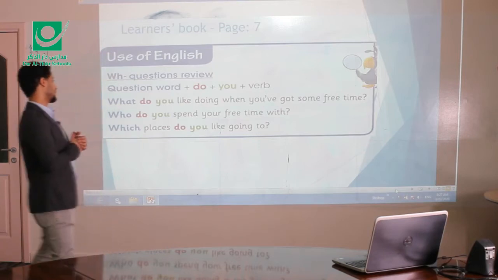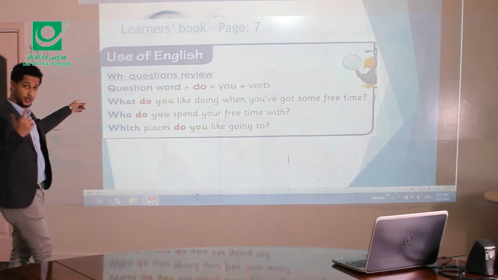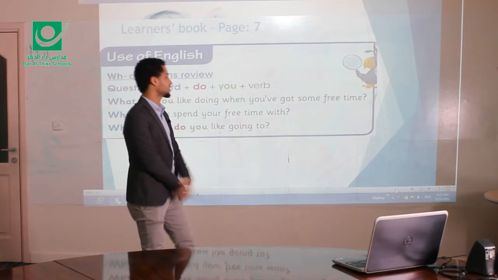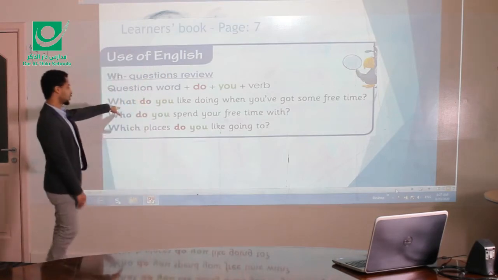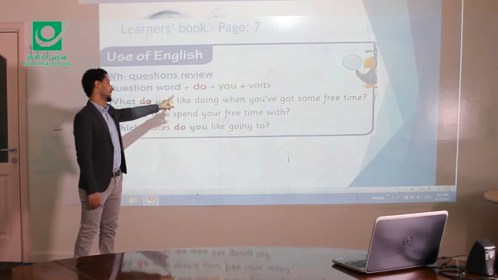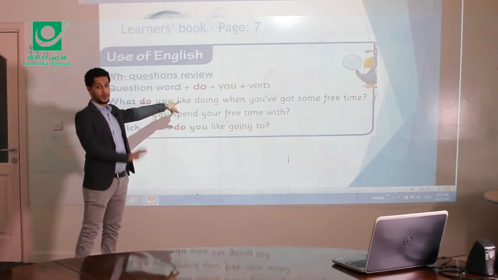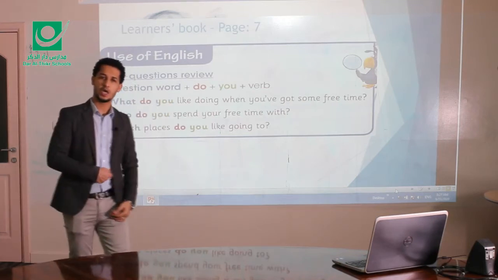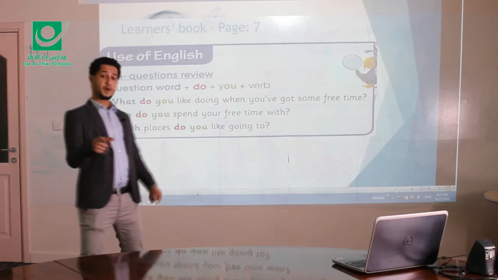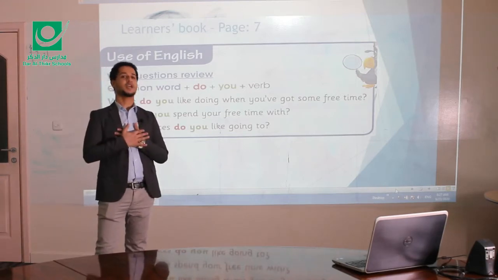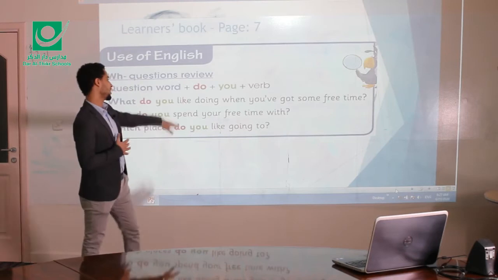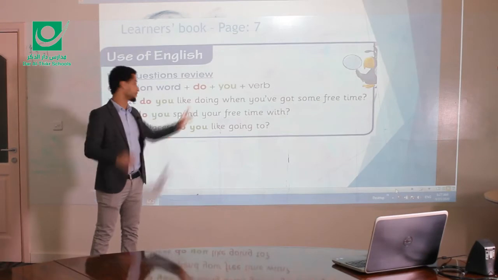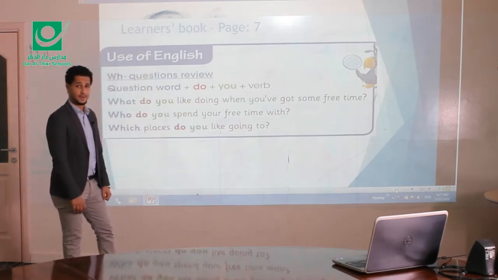Let's see the examples. What do you like doing when you have got some free time? So we have a question word what, and then do you, and then like, verb without any additions. Teacher, you see doing here, it has ing, and you said the verb without any additions. Yes, I said the verb without any additions after do you, and we have like without any additions. But after like, any verb takes ing like this, okay?